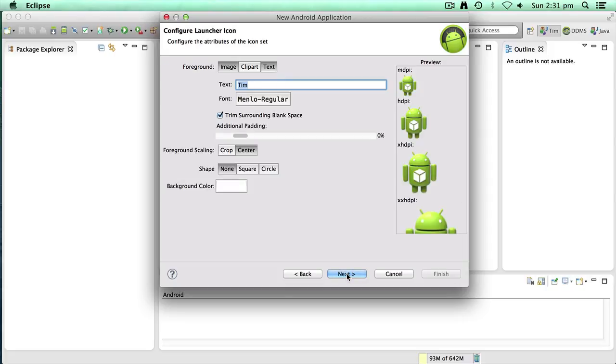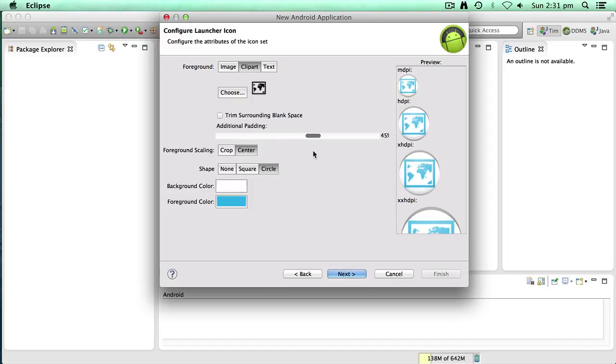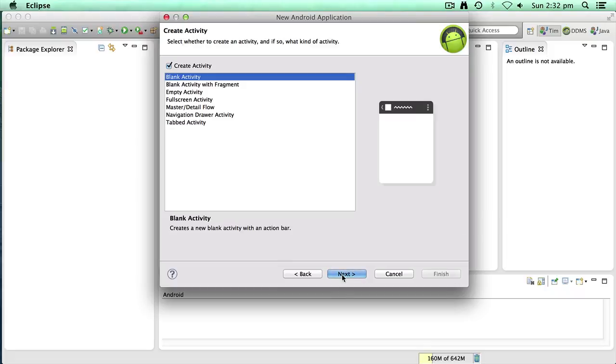So I'm going to go back to where we were. You can go back to clip art. I'm going to put that in a circle. A bit more space. It looks fairly horrendous, but it is only a test, so we'll continue with that. We click on next. Now on this screen, we're going to choose blank activity.